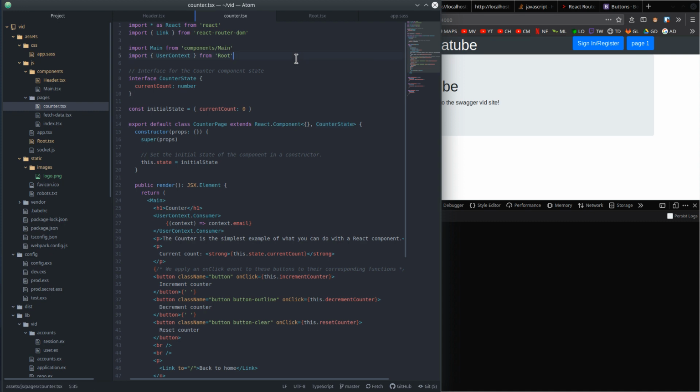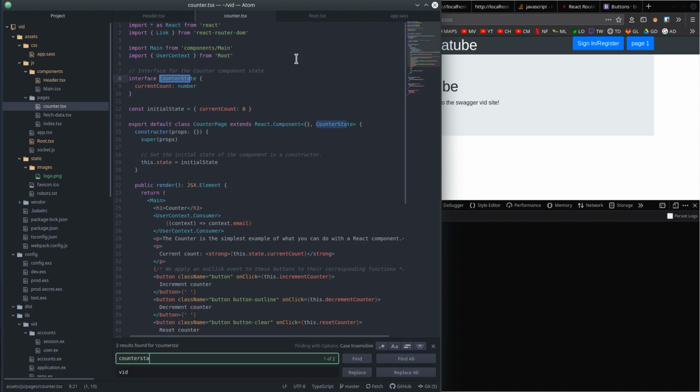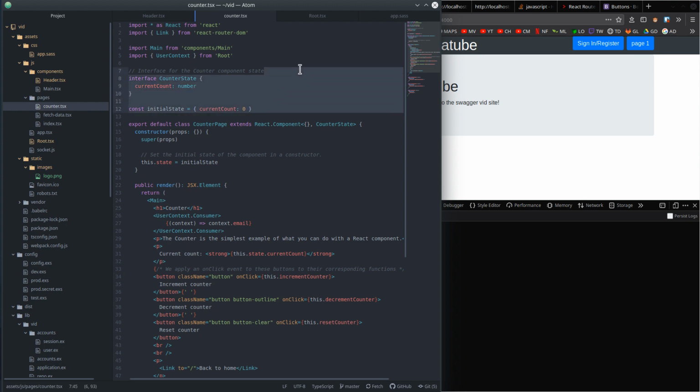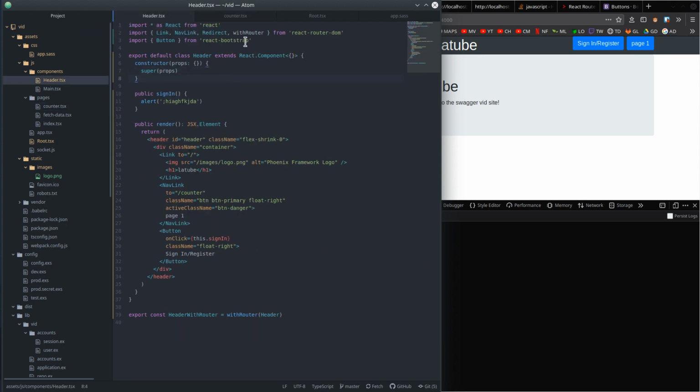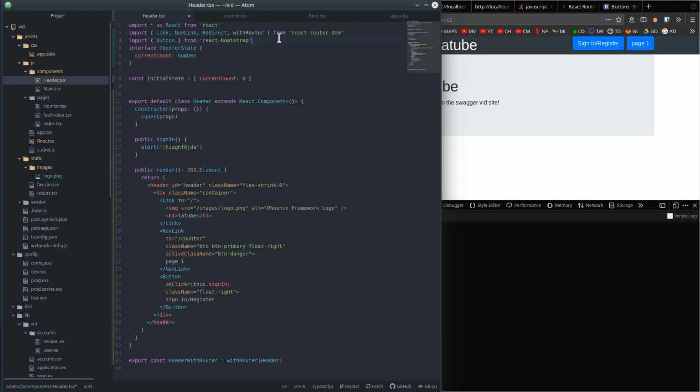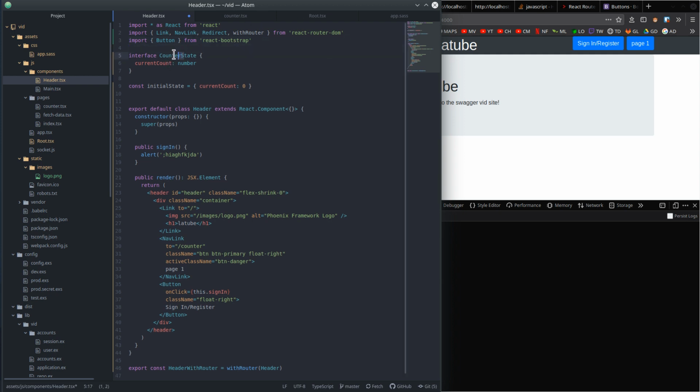What's this counter state? Interface counter state, current count. Is that really something that happens? Why do you need interfaces now? Oh, I guess that's how they do their state validation. I don't know. It's a different way of doing things.